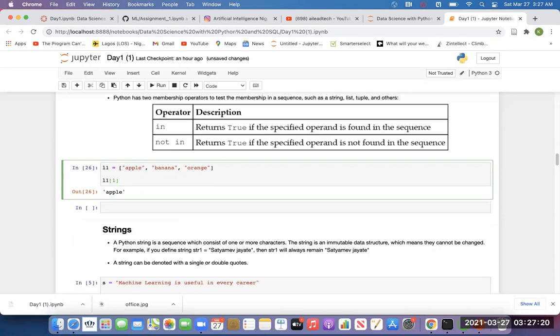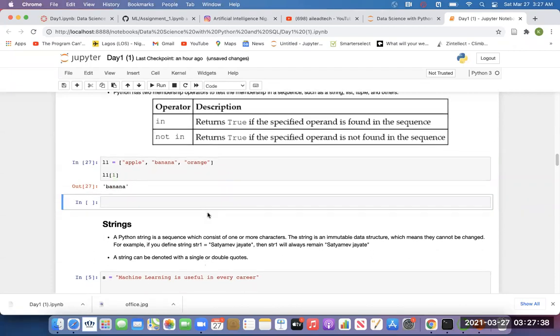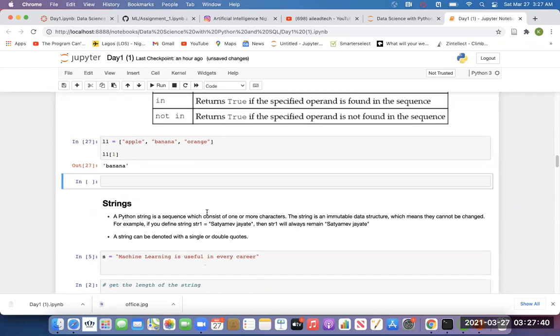R is not 0 index. R starts from 1, for those of you who have been using R. So don't confuse the two. Python is 0 index. It starts indexing from 0. So if I pass in 1, I'm saying give me the second element there, which is banana. But don't worry, we'll get there after strings. We'll get to lists, but that will be next class.